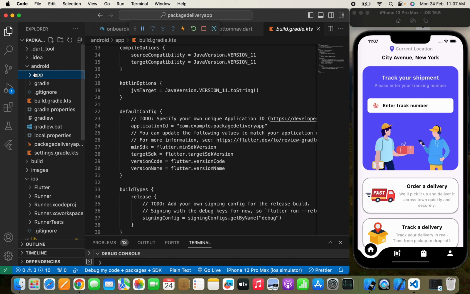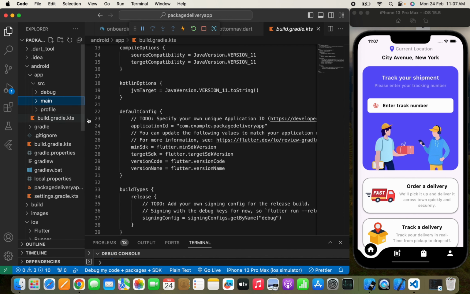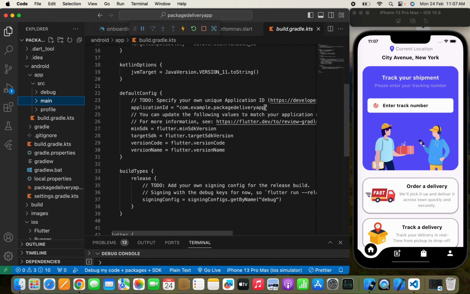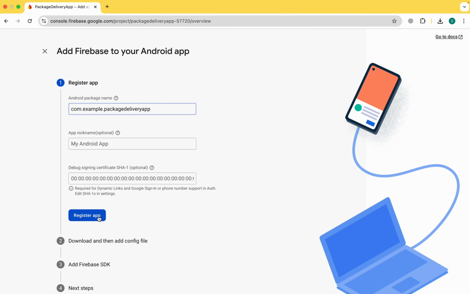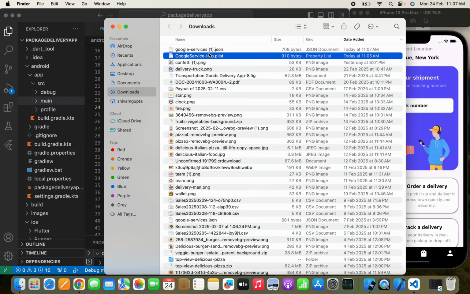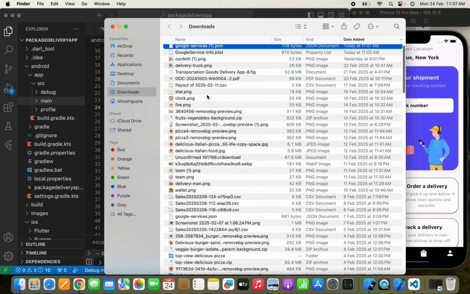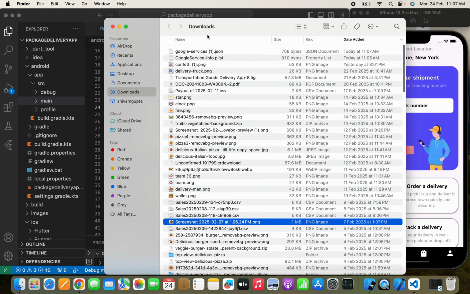So we need to move to the Android app and then to build.gradle.kts. Once we are here, we need to move to the application ID, copy this application ID, and paste it over here. Now click on register app. Now download this google-services.json file from here. Again, if you have any file with the same name, you can remove that and rename this one. So we have this one, I'll remove this from here, and now I can rename this.